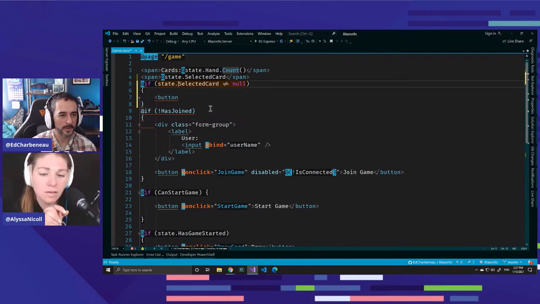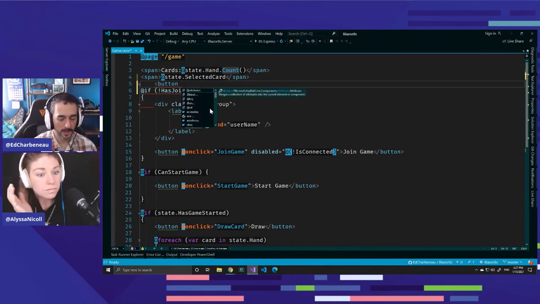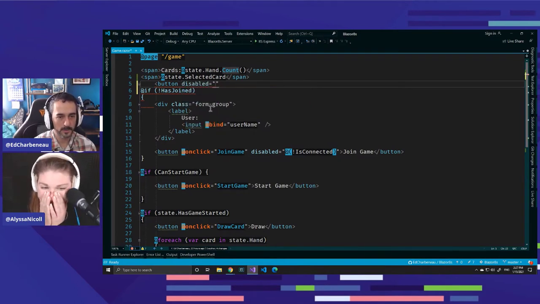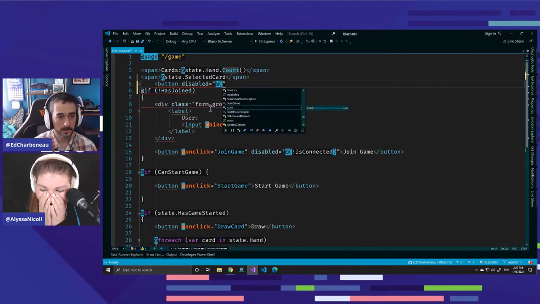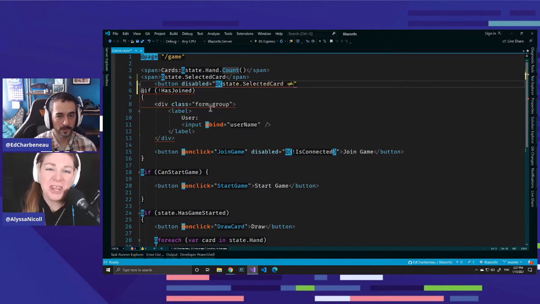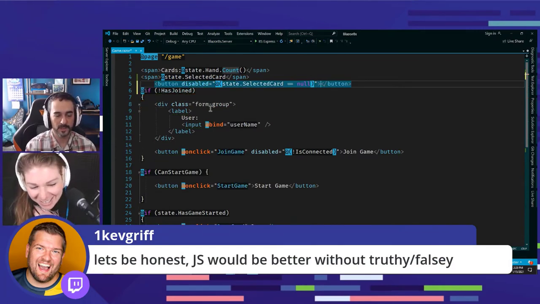Actually, let's do this instead. Instead of checking to see if it's null there, we'll say the disabled state is equal to state.SelectedCard is null. You take that back, Kevin. If it is null, then it's disabled. Them's fighting words. Okay. So if it's null, then we'll disable the button. And we'll say Play.